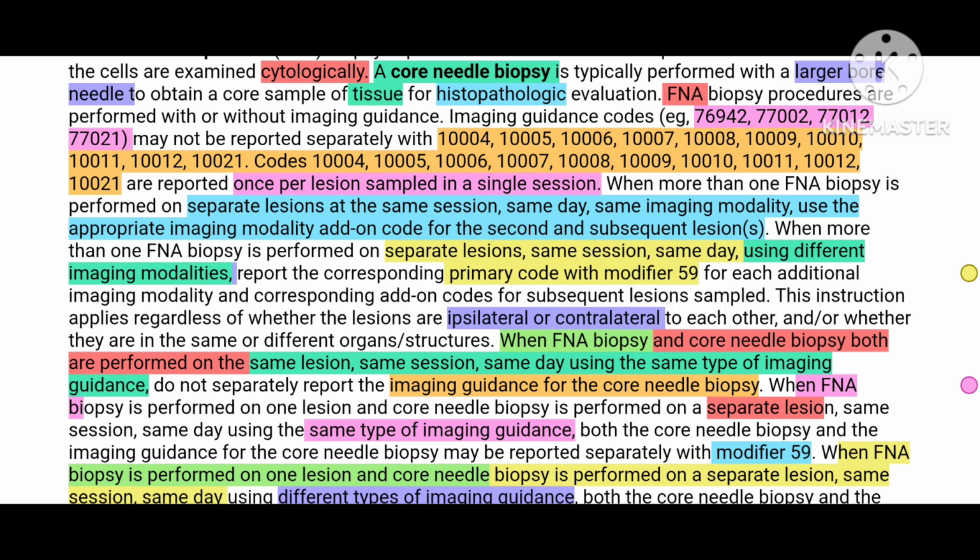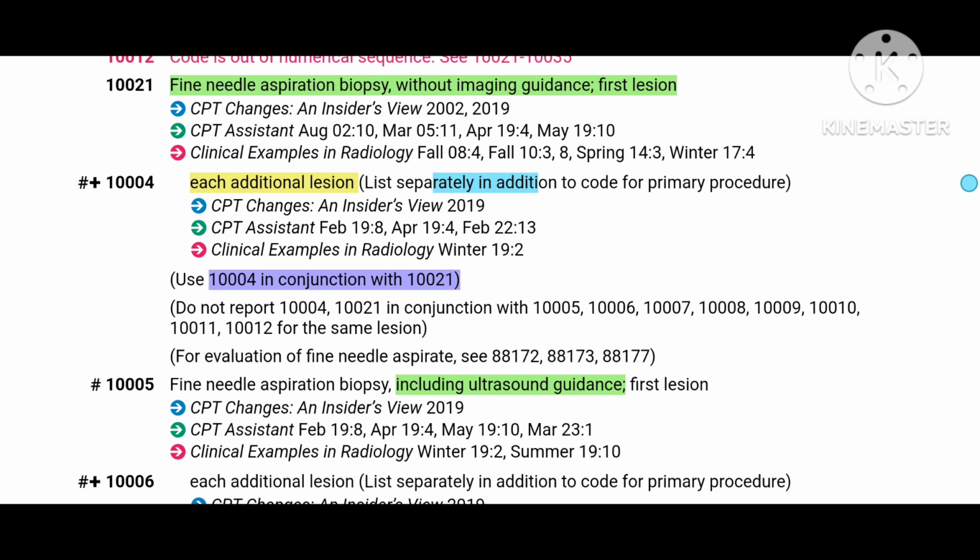Please try to memorize these 4 codes, because in many places you will be finding these imaging guidance codes. If you memorize them, you don't have to go and check these codes in the radiology chapter every time. By this, you can save the time in your exam. So try to memorize them. First, let us check the codes for fine needle aspiration biopsy. Then we can move to the guidelines.